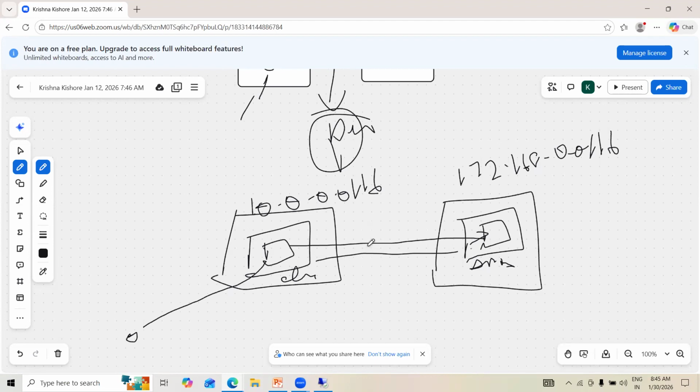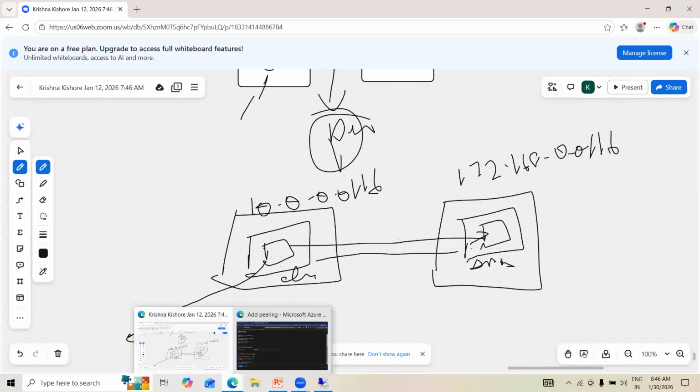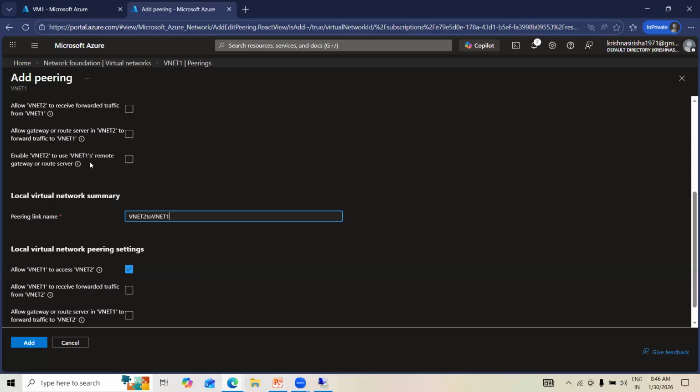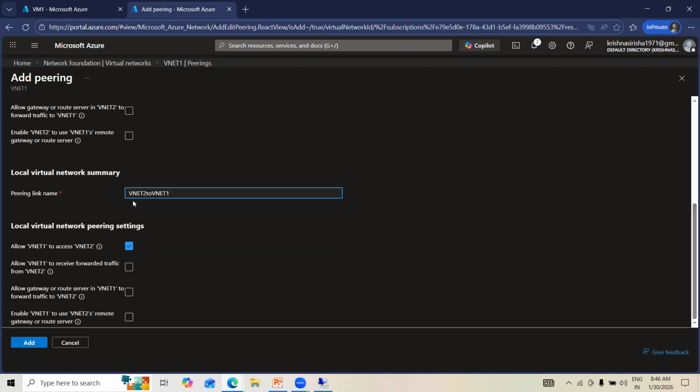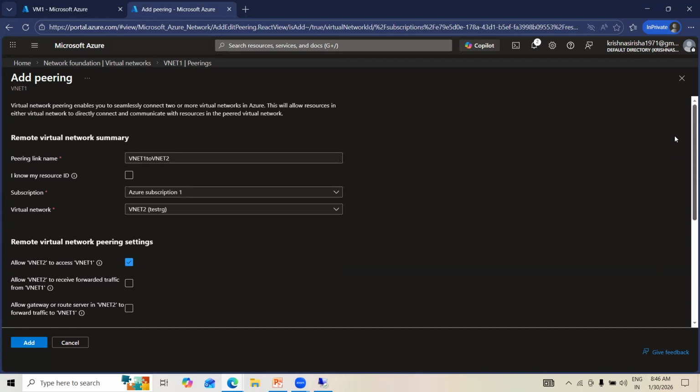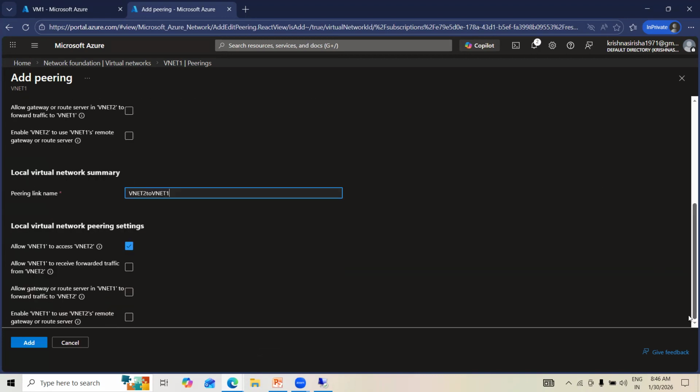Once the peering is established, this server can communicate with that server, and that server can communicate with this server. Either way we can do that. There is no need to create it multiple times. In one section you can create two connections. So now I'm planning to create VNet1 to VNet2 and VNet2 to VNet1. Add.